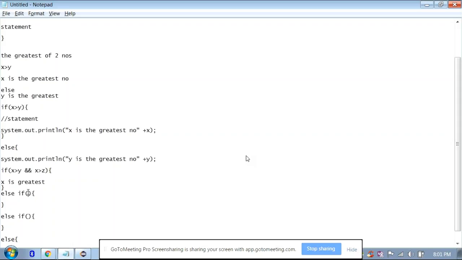Or else if Y is greater than X and Y is greater than Z, in this case Y is greater. Otherwise, do you need else if conditions? No, you don't. If X is not greatest and Y is not greatest, then it's obvious that Z will be the greatest value. So here we will say else Z is greatest.